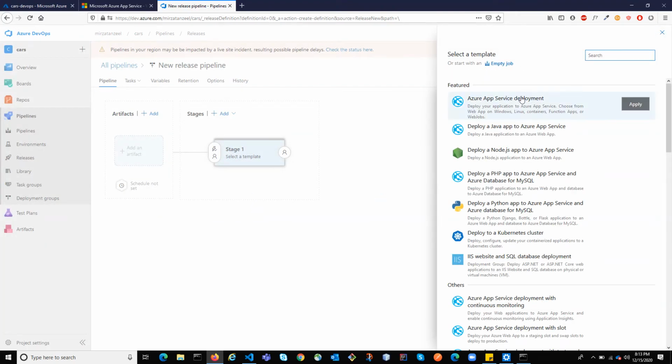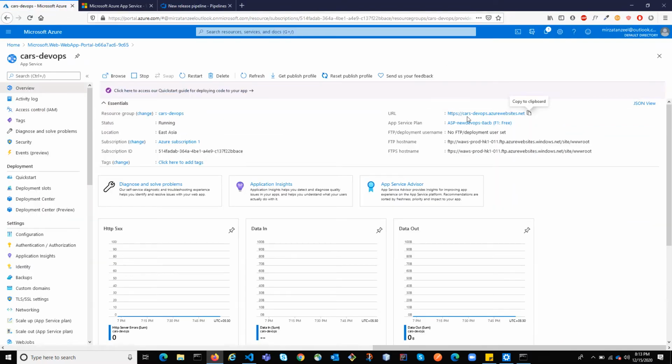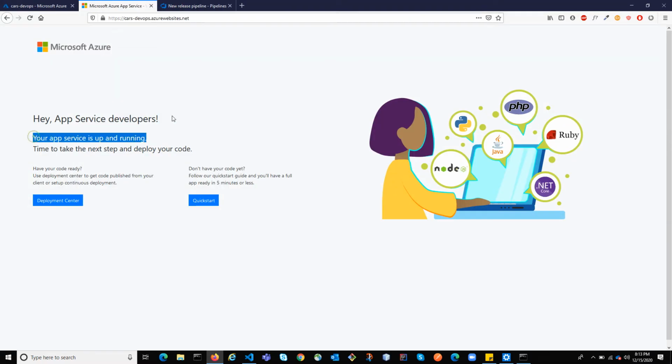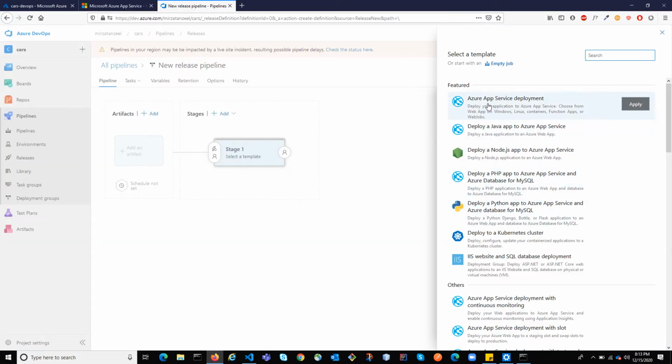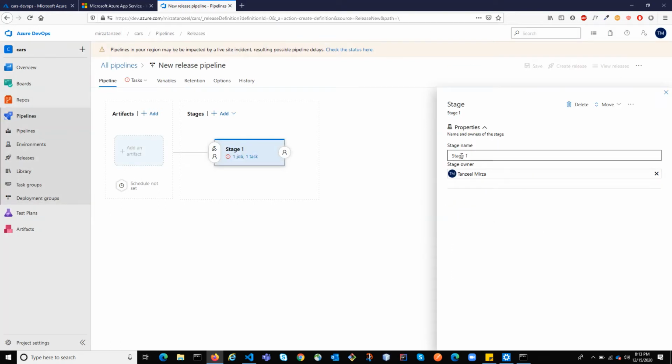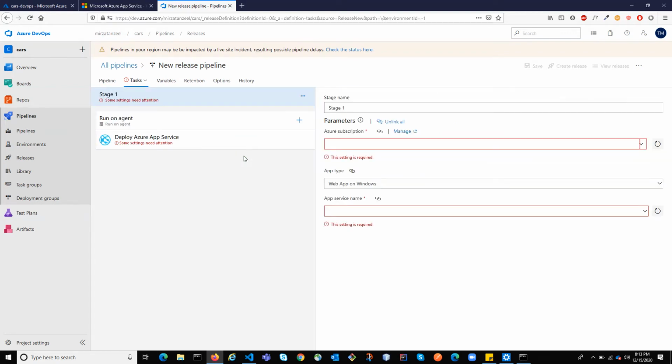Okay, there are several templates, and since we already have a service deployed right here, already running, I'm going to choose the first one, Azure App Service Deployment. Click on apply. Staging and all I'm not going to touch, let it be like that. Now I'll click on one job, one task.